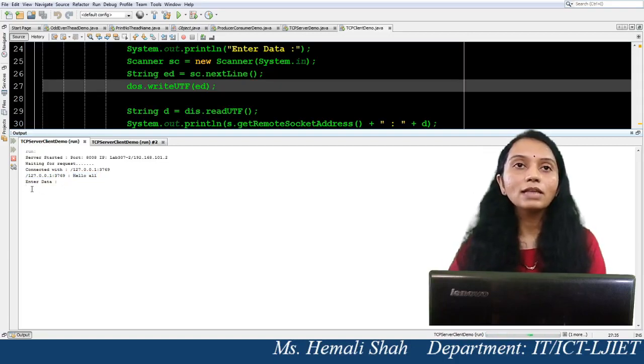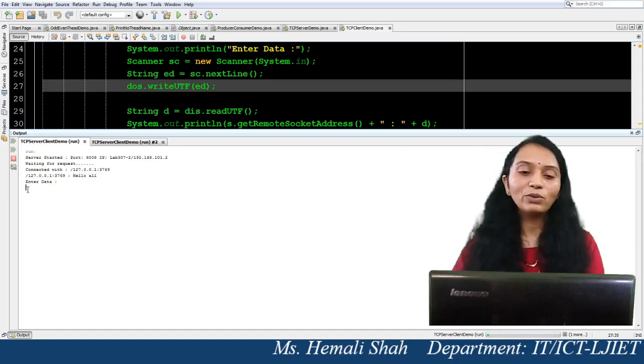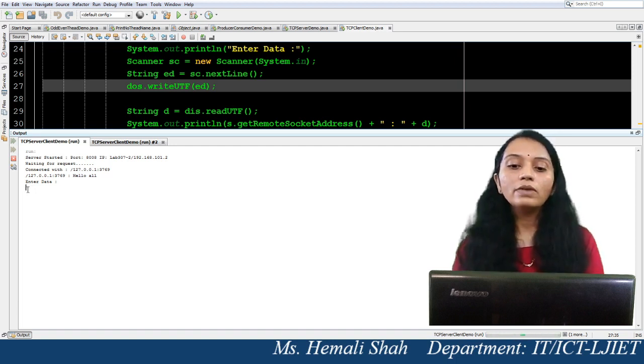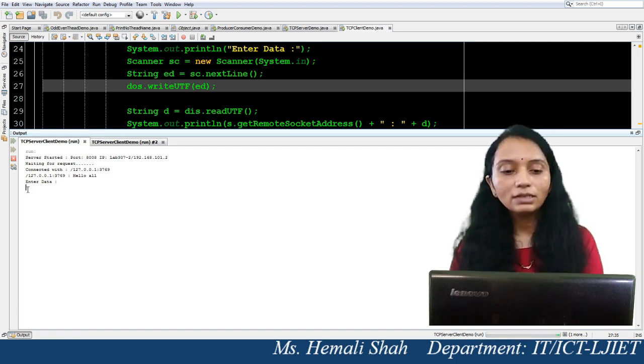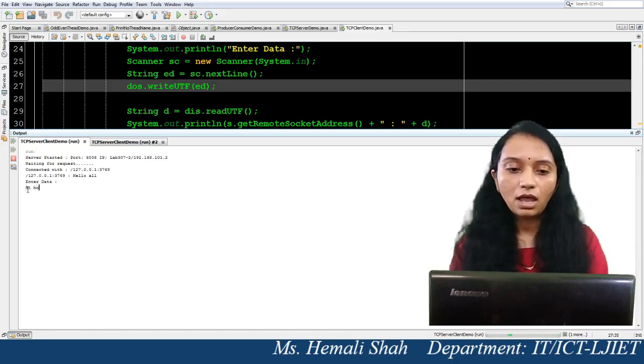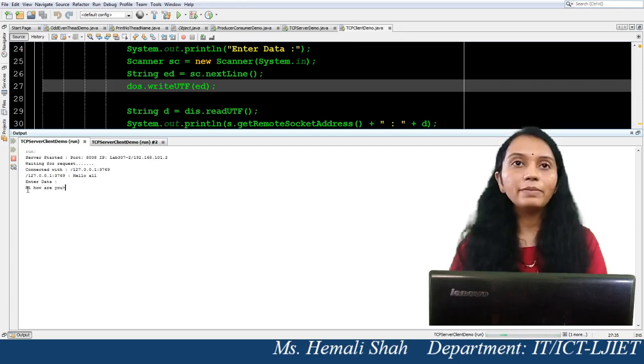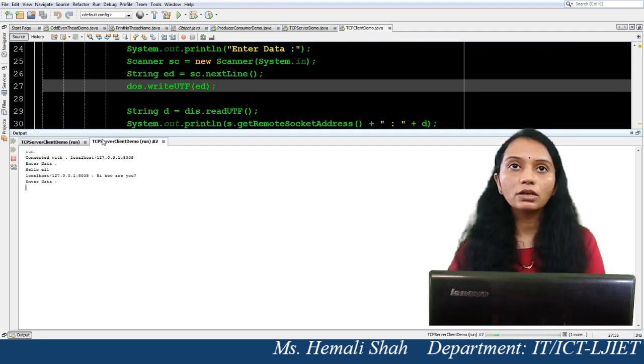Now in the server side, there is a console which waits for your input. In the server program, you have to enter something. Hello all, hi, how are you? I am entering this data from the server program. Now after pressing enter, if you go inside the client program, it will receive the data that is written in the server program. So that is how you can execute this program.